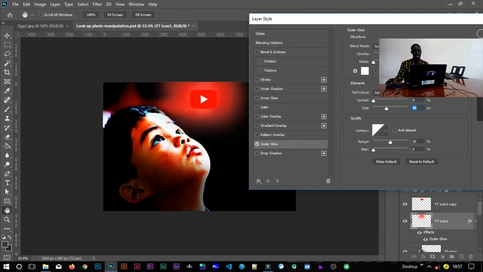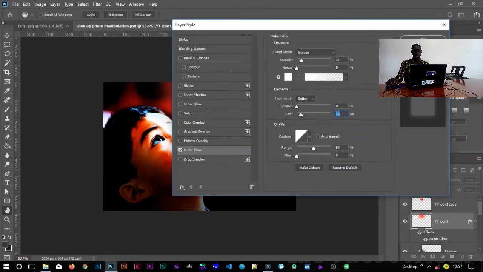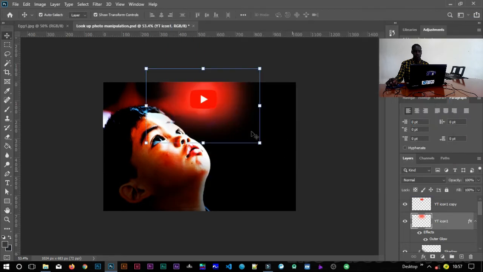At least that one added something. Then the opacity, I'll also try to increase. That's too much. Let me do, I think that's fine, and reduce this size just like that. I think that's fine. Once you're satisfied, you hit OK.